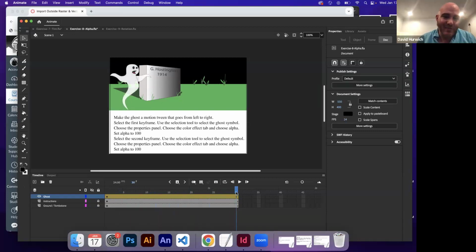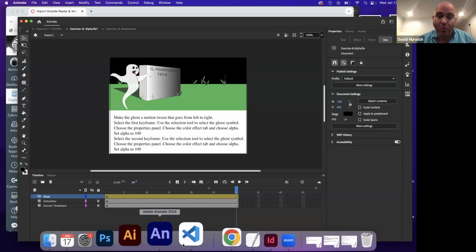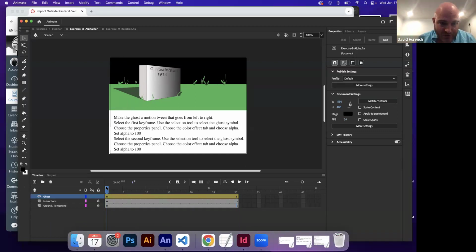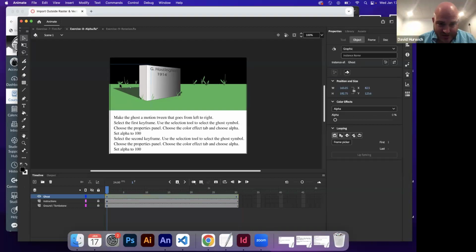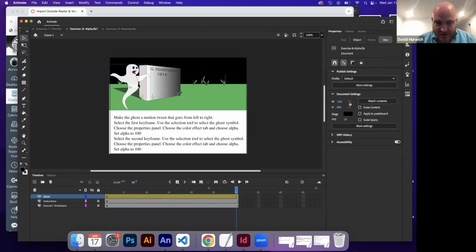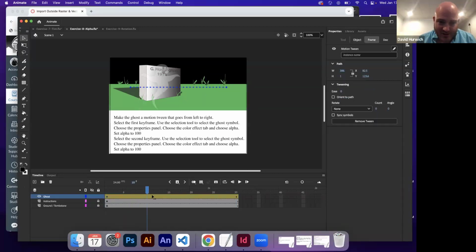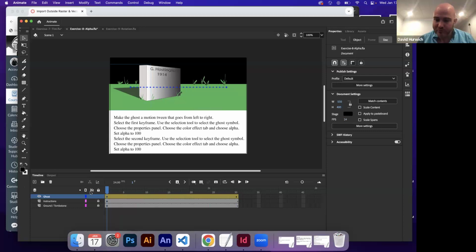Once again, we can kind of use this in conjunction with other properties. So maybe while the ghost is fading in, I also want it to move. The position of my ghost is here on the left. At the end pose, let's move it to the right side of the stage. This is my motion line, my motion path. And so not only is the alpha raising up, it's also moving across my page.